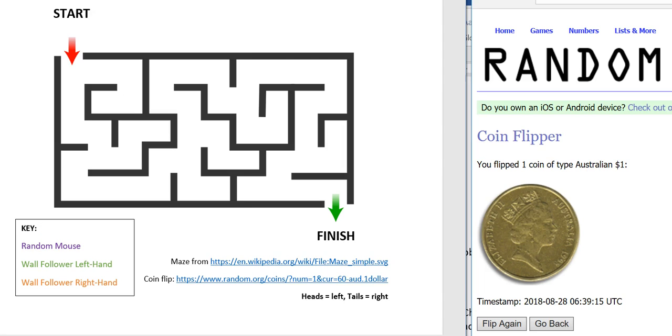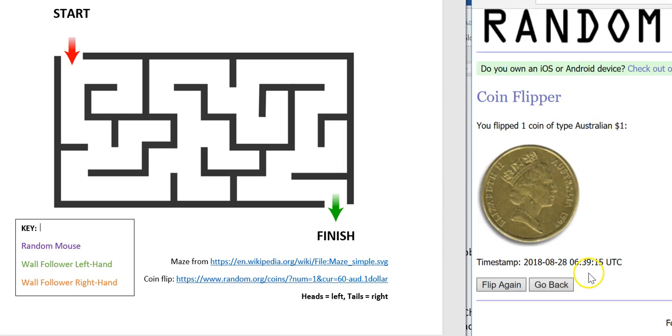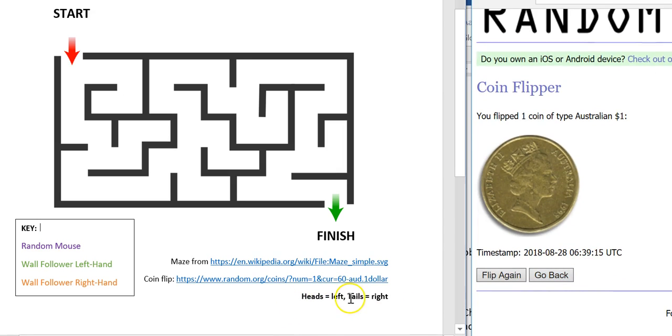Now the random mouse algorithm is essentially what it sounds like. It's like you put a mouse in the maze, he goes around the maze at random. Now to decide which direction I'm going to go when I get to a junction, I'm going to use a random number generator, in this case a coin flipper from random.org, but you could use a dice or just any other way of generating a random number. So I've decided here that heads will be left and tails will be right when I get to a juncture.